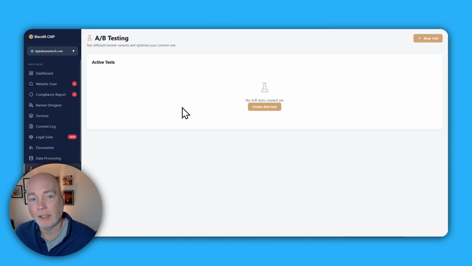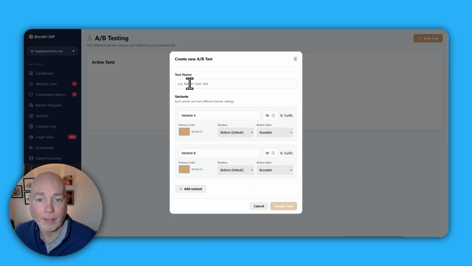The A/B testing feature is one that I've not seen anywhere else. This is pretty cool. You can test different banner variants. So we can give it a color test, and you can see, I'm not a fan of that particular color, but maybe I could put it up against the blue and see which one gets more consent acceptances and which one actually works worse. And so that way you've got definitive proof that you're using the best possible design to obtain consent.